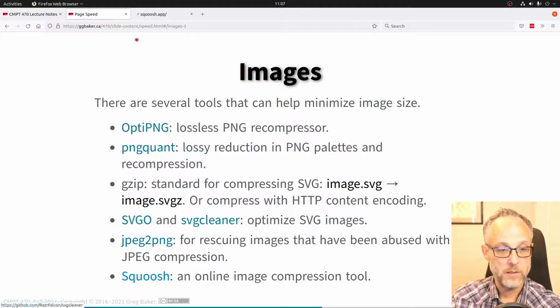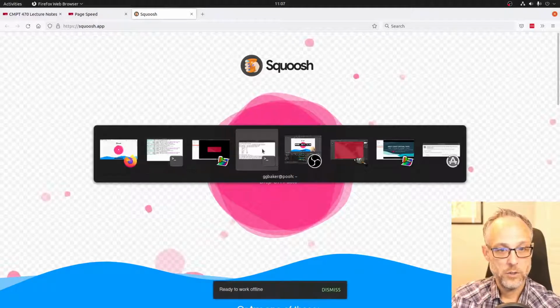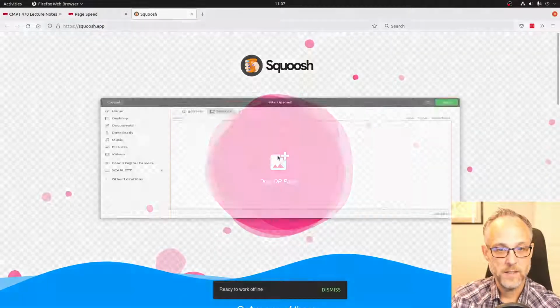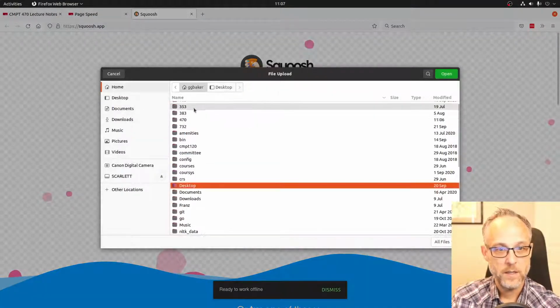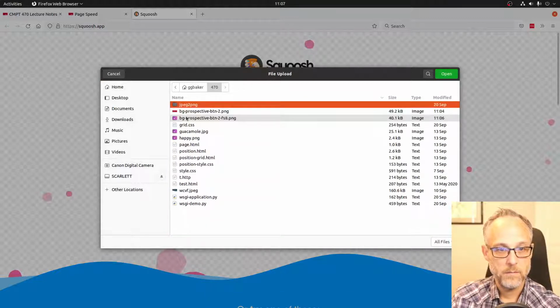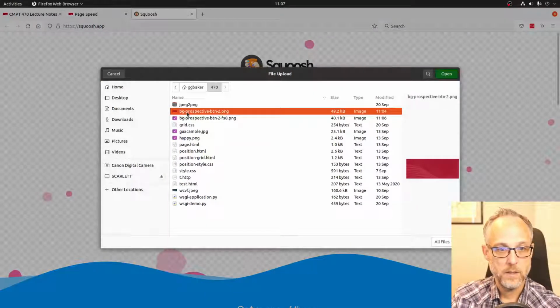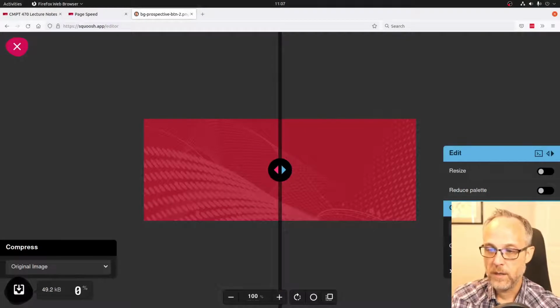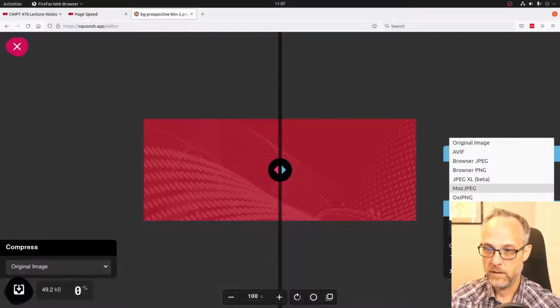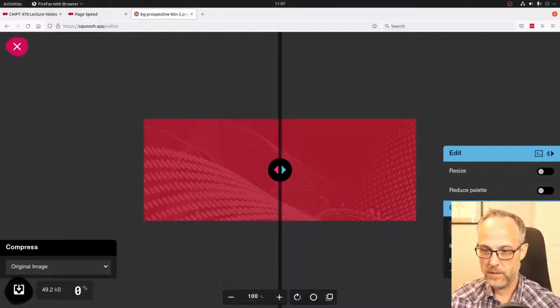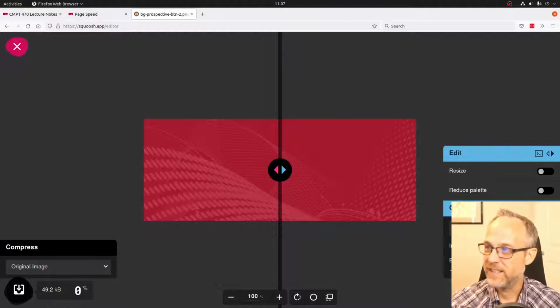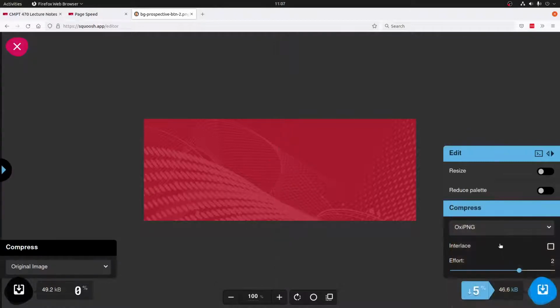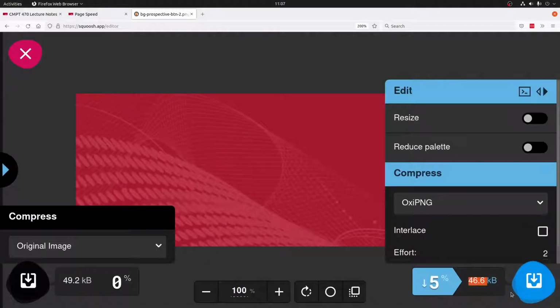Maybe I will try this thing called Squoosh, which is basically the same kind of deal, but online. That's the one, and it's lossless still. I don't want it to be a JPEG because it's not naturally a JPEG. I don't know what OxiPNG is. There we go. It got it down a tiny little bit. Oh, that's better.